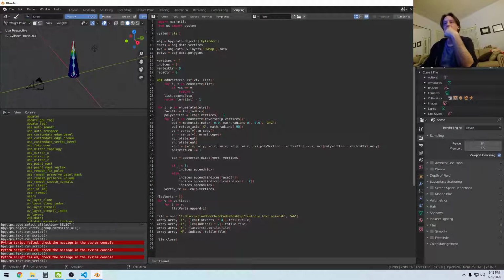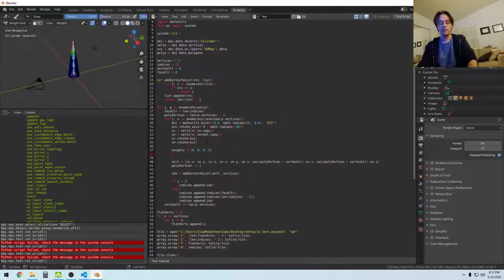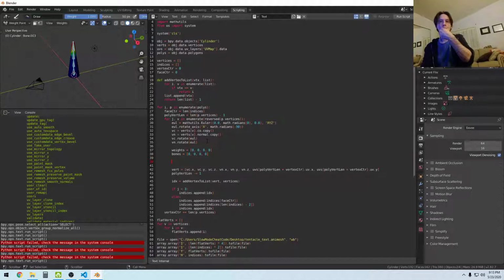Okay, so that was just to make sure that it would work. So now I just got to pack in the weights and all that stuff. So I guess I could do that here. Pretty much just put what I had before. So I'll say weights is an array of zeros. And same for, not groups, I'll call it bones. And then now we need to iterate through for b in verts at v dot groups.